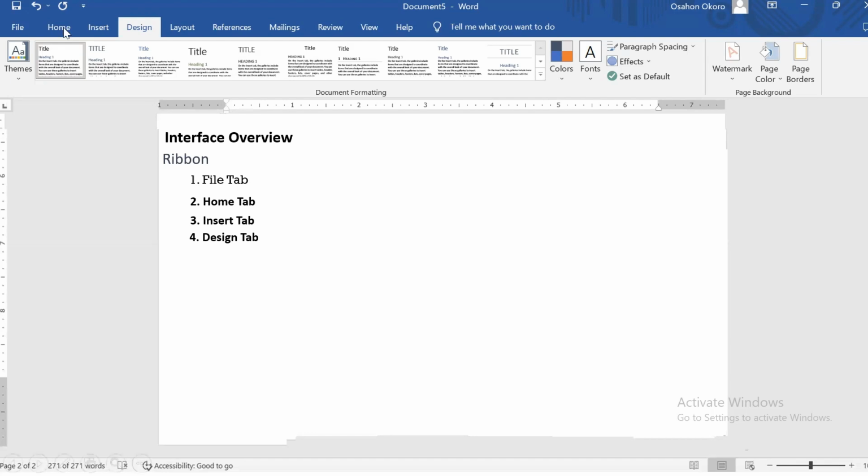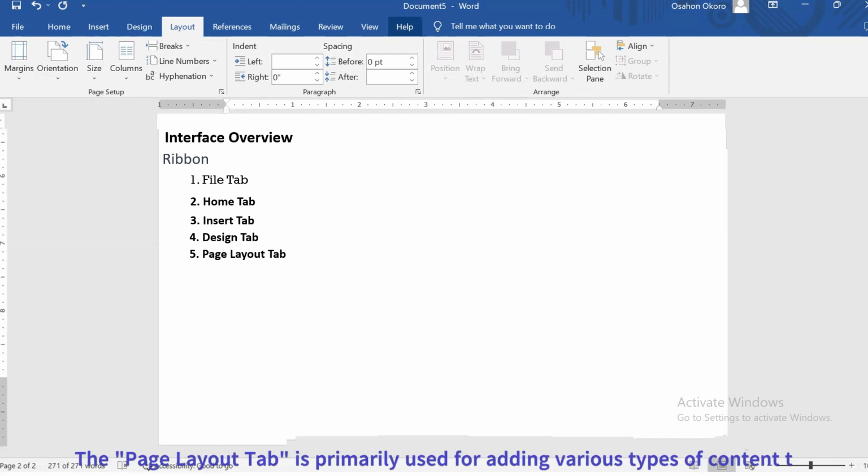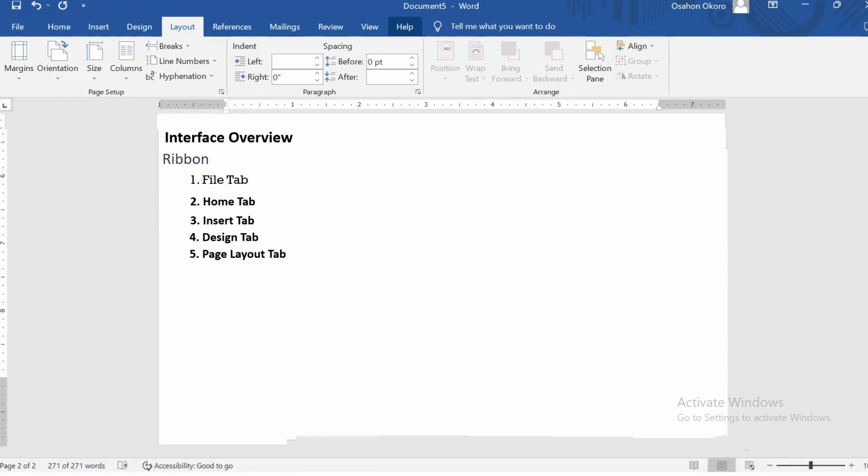So the next tab you will also look at is your Layout tab. It's actually called Page Layout tab, but Microsoft prefers to make it very short and call it Layout. Now, your Page Layout tab focuses on document layout, the design and the page formatting. It allows adjustment to margins, orientation, page sizes, all about how you want your document, the orientation you want for your document.